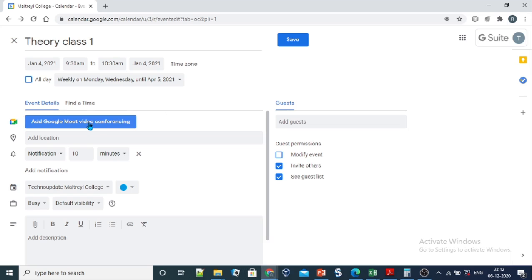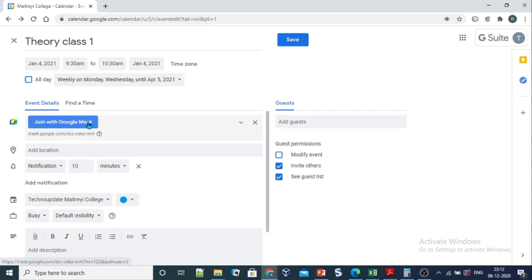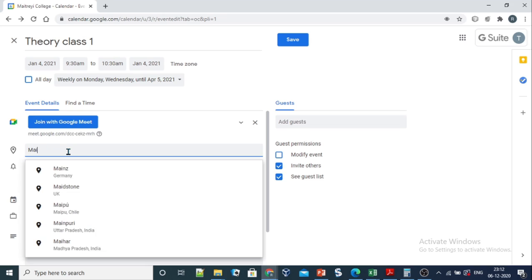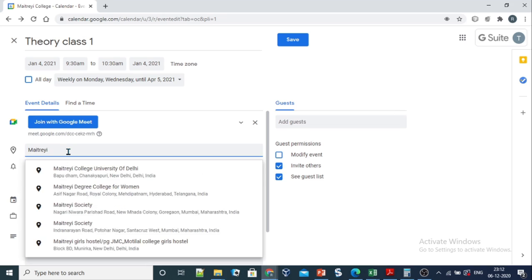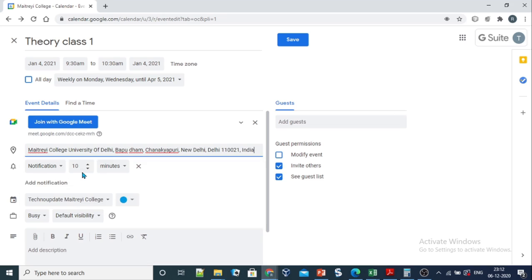The next setting that we need to do is to click on this Add Google Meet video conferencing button. So we can get a Google Meet link here for this particular class. We can also set the location of this class by typing in the address for that particular place where we'll be conducting the classes.